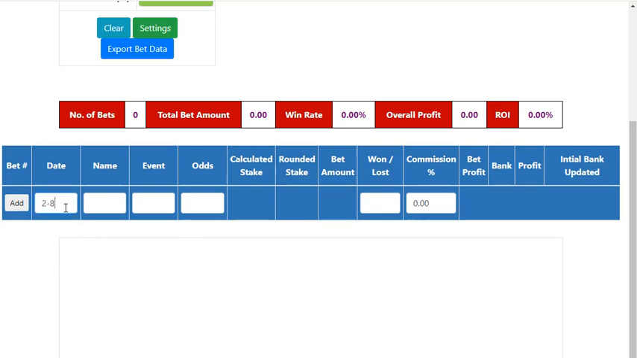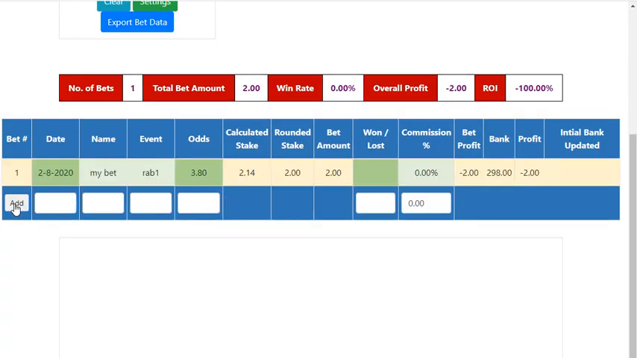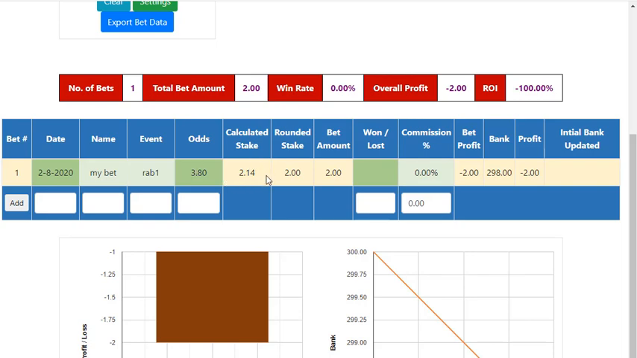You put in the date of when you're going to have a bet, you put in the name, you put in the event if you need to understand where it is, and the odds. So you put in the odds, and then you click the add button. Now what this does is it tells you this is the calculated stake, but because we're using rounded stake, it's rounding it to the nearest dollar. If we had manual, it would be 2.14. So the amount we're betting here is the amount bet. Okay, so we're putting $2 or £2 on my bet.